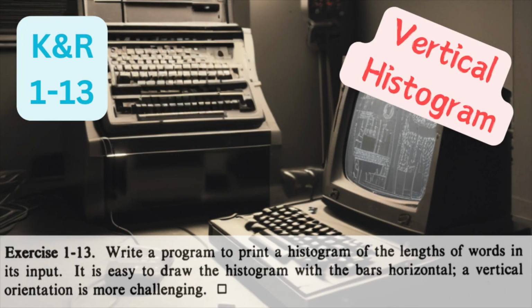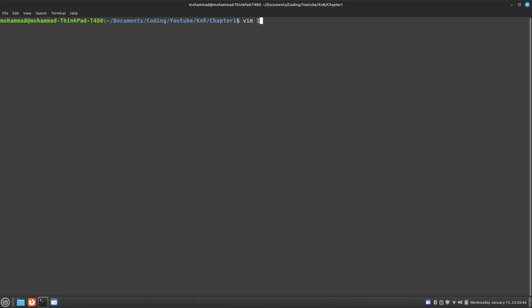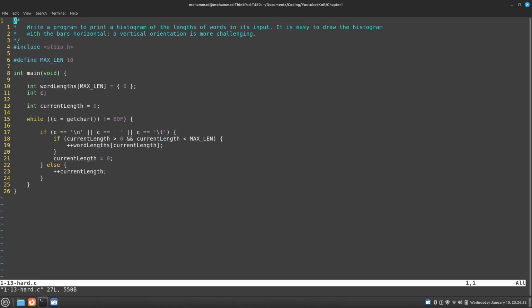In this video, I'll be going through the solution to exercise 1.13 from the C programming language textbook by Kernighan and Ritchie. Once again, I have actually made a video on this, but I misinterpreted the histogram, so this is a redo. This is going to be the more challenging version where we have to print a vertical histogram. I've already copied and pasted the counting of the frequencies of the word lengths from the previous exercise, the horizontal version, so we save time and can just focus on printing the actual histogram in a vertical orientation.